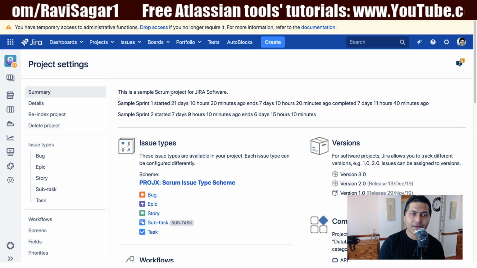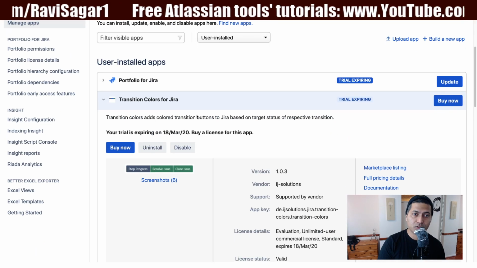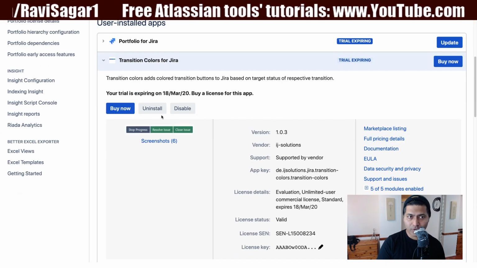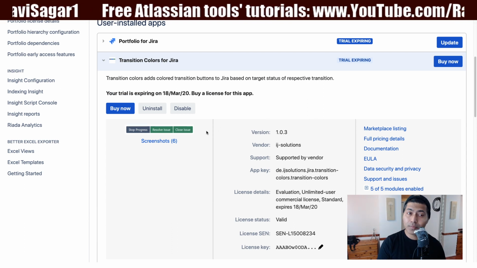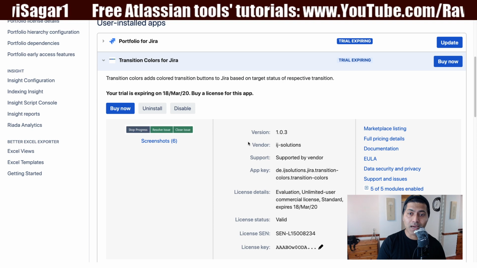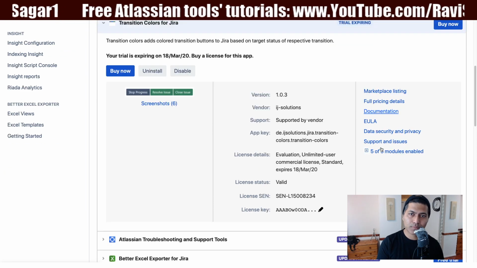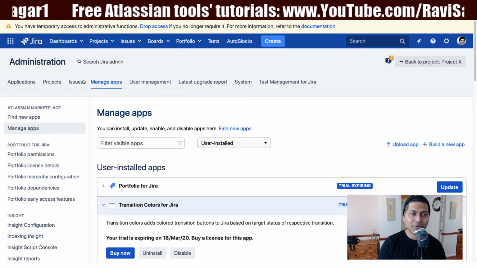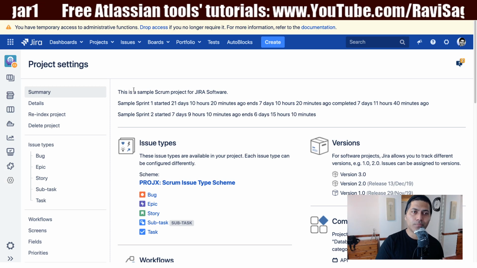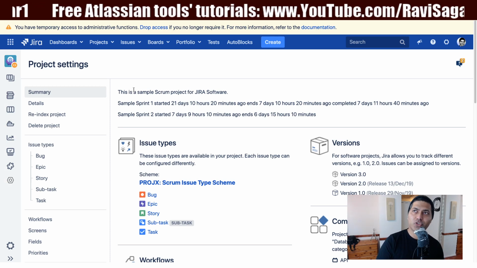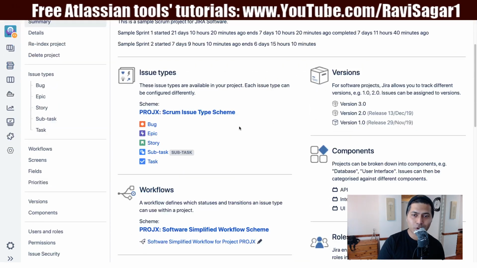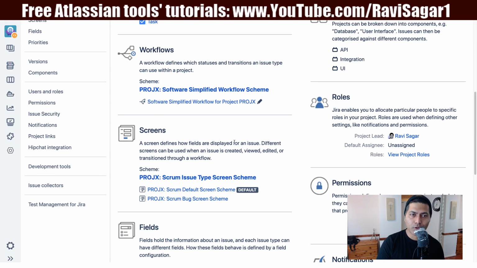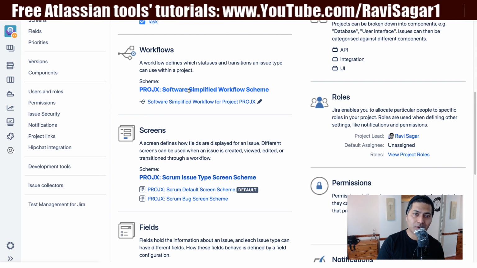And what I have already done, I have installed this app, Transition Colors for Jira. And first of all, there is no configuration option here. So I believe I need to go to the workflow maybe. I don't know how to use this app. I should be reading the documentation, but usually I try to basically check how I can use the app easily without reading documentation. Basically, I want to know if the app is intuitive or not.